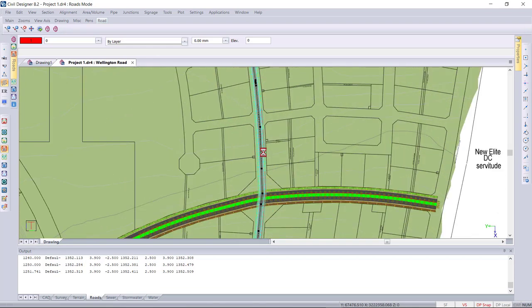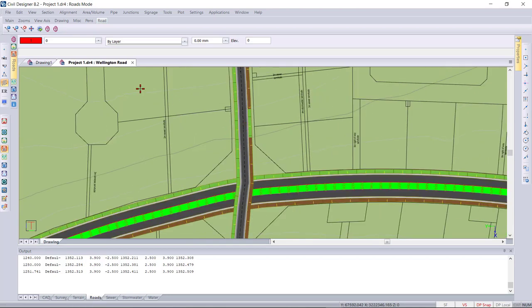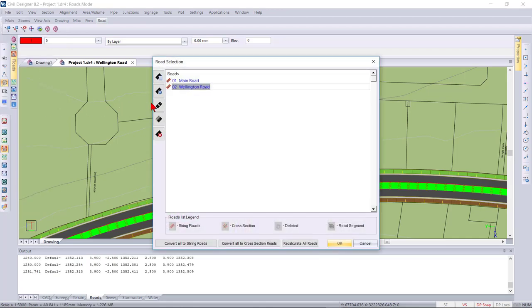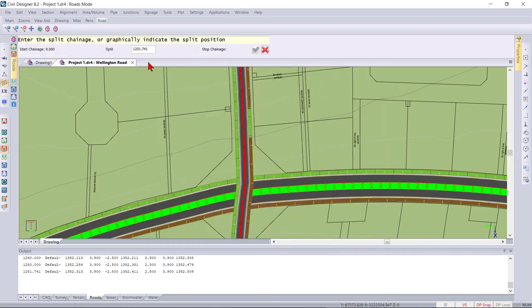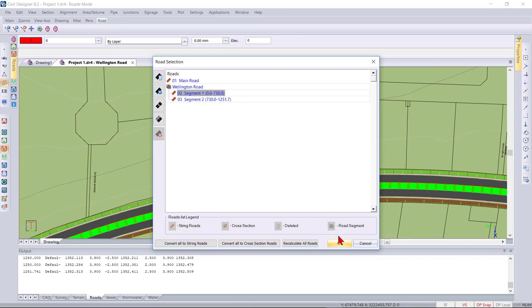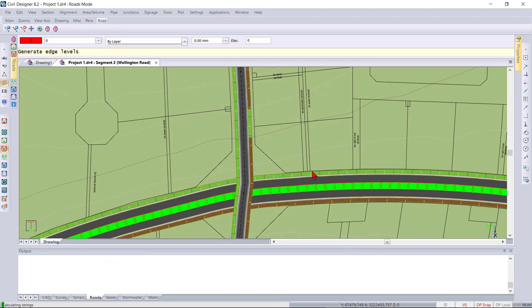As you can see, that is a road that runs either side of my main road, that dual carriageway we designed earlier. So what we're going to do is, this is new to Civil Designer 8.2, is to segment the road. It just picks up the end chain edge, but you can graphically indicate where you want to split the road. And that's about chain edge 730. I accept. Going to segment the road, allowing us to then do those intersections where previously we had to design two separate roads. So this is an improvement for Civil Designer 8.2.